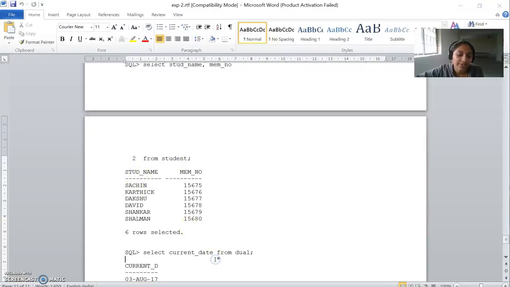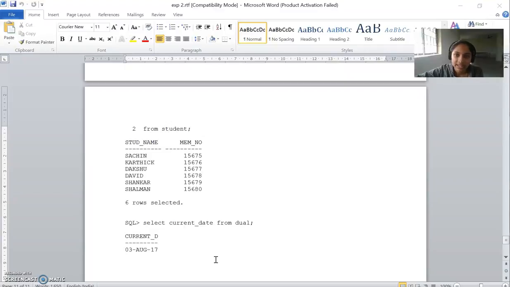Okay. Now there is one more thing wherein you can display the date in the particular DBMS system. The command for that is select current underscore date from dual. Okay, so it gives me the current date, that is today's date.